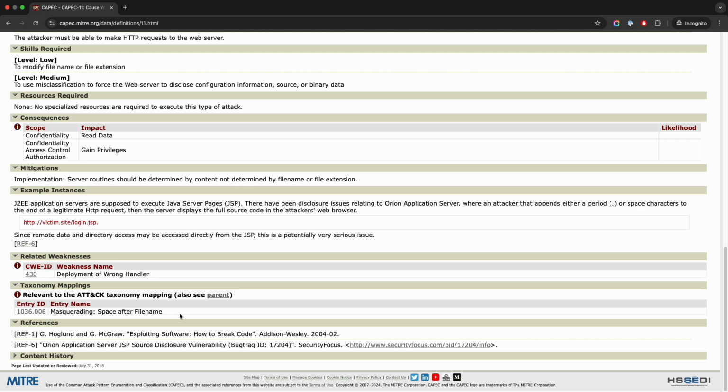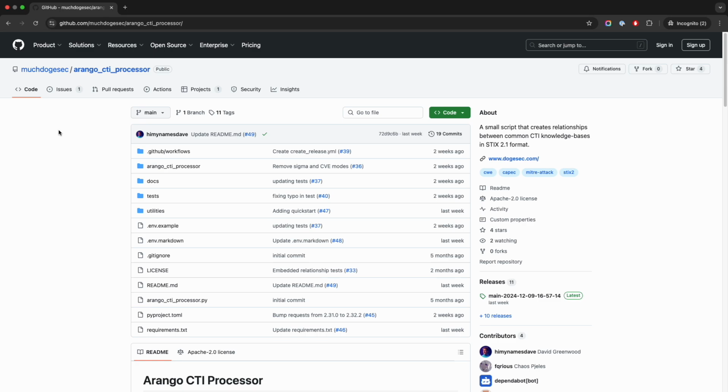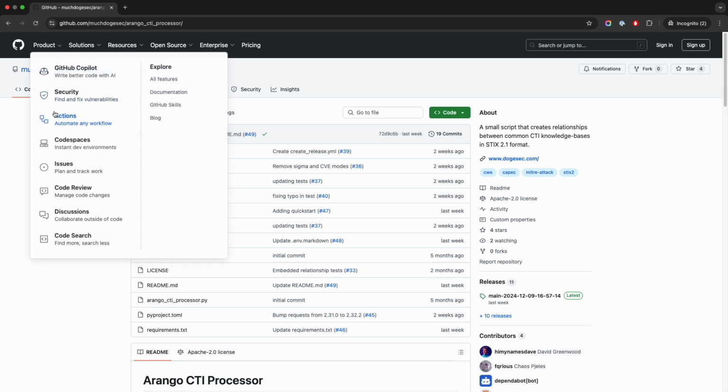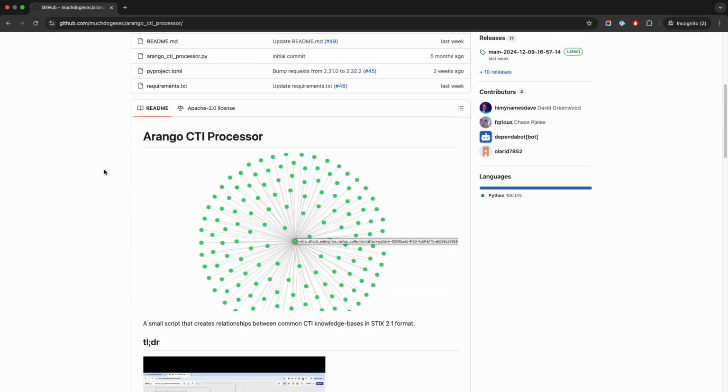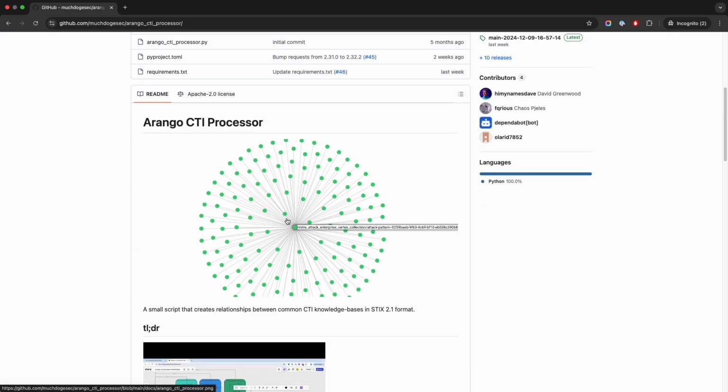Linking the data in this way allows for richer queries to support investigations. For example, what weaknesses are linked to an attack technique? What patterns of attack are associated with weaknesses? And so on. So the team here at DOSEC built Arango CTI Processor to link various CTI frameworks together so that queries can be written to traverse between these frameworks in a large network graph of intelligence.